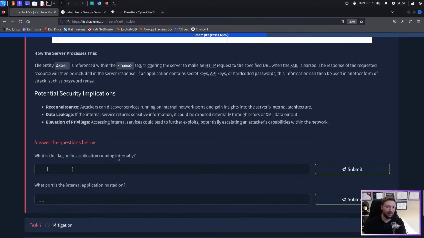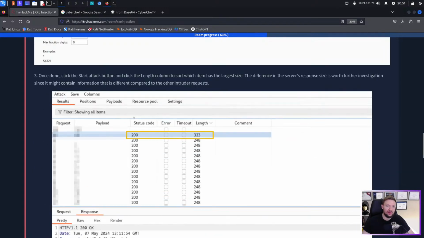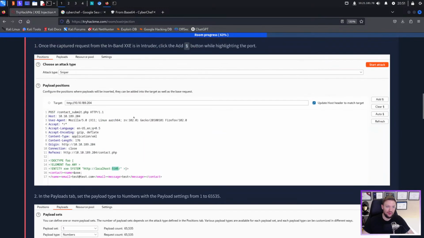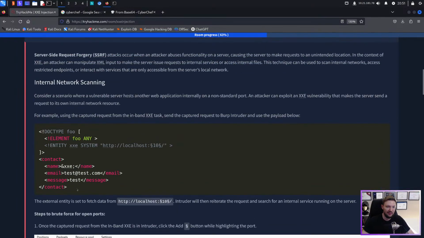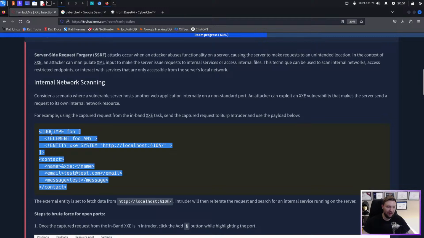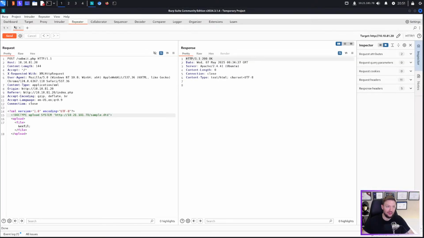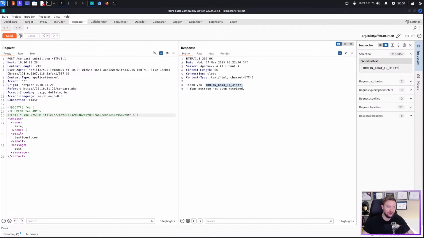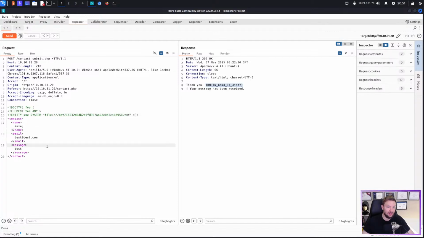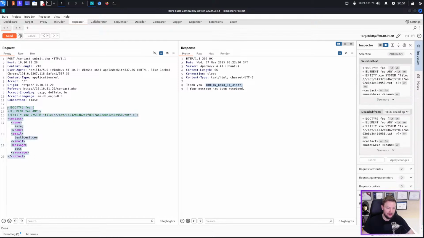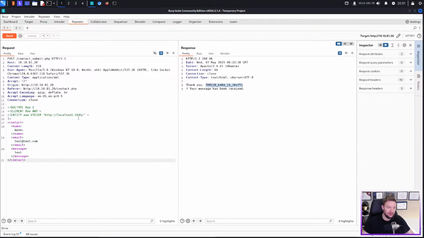What is the flag in the application running internally? Okay, so we just have to figure out what port this is running on. All we have to do, as it says, is copy this payload and run the n8n XXE task. So the n8n XXE task is this one, I think. Let's go ahead and send this to Intruder.